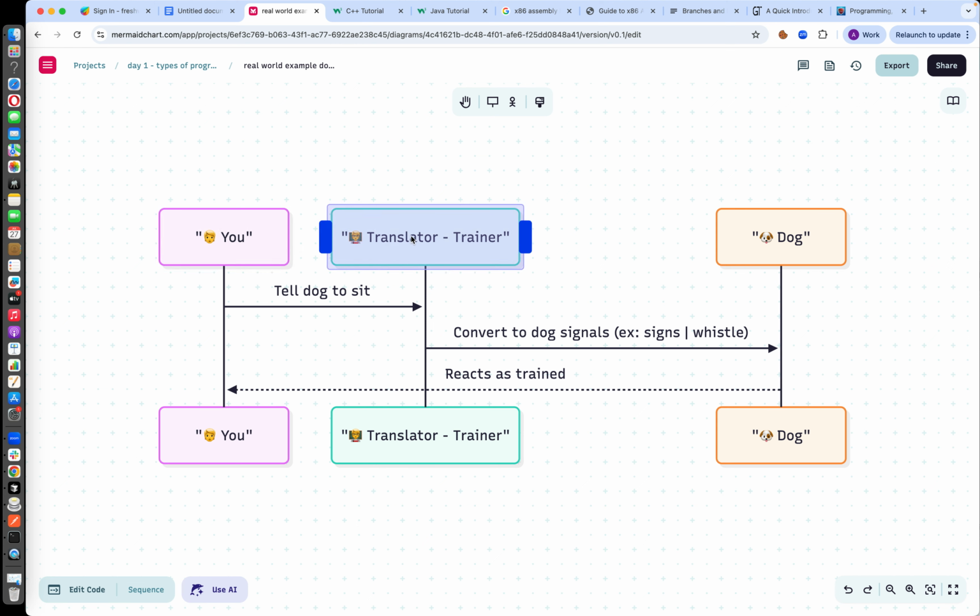And there is a trainer who knows natural language and a sign language for communicating with the animals. We have a dog here, it just knows the sign language. Now you are telling the dog to sit, but the dog won't be able to understand the natural language, so the trainer gives some signal to the dog, and now the dog reacts to the signal based on how it is trained.